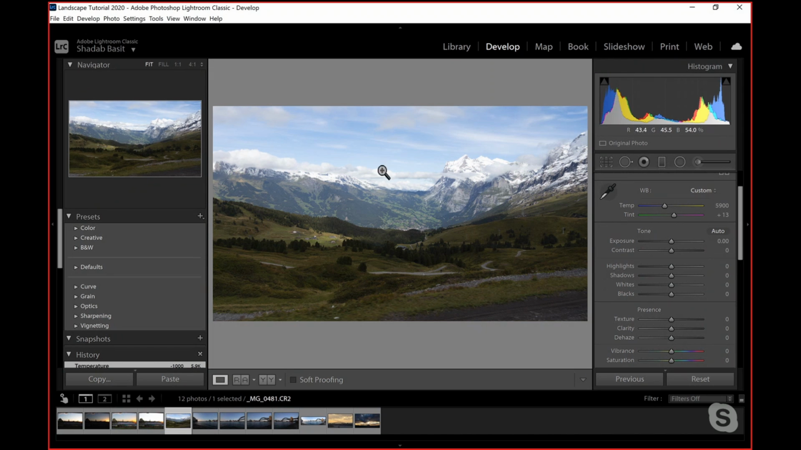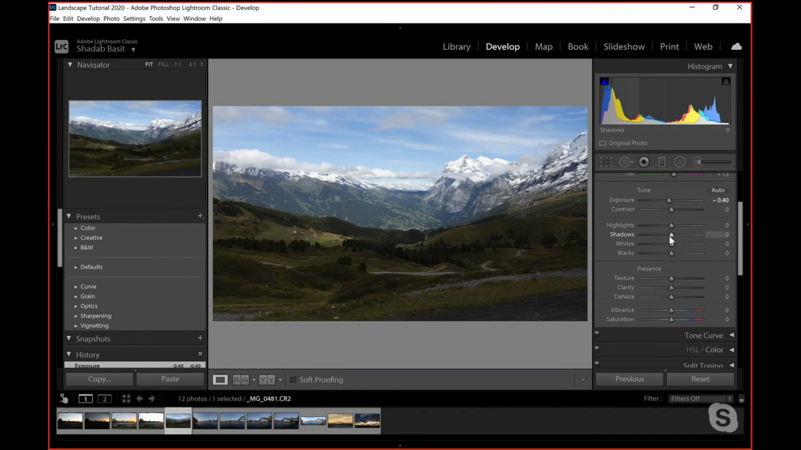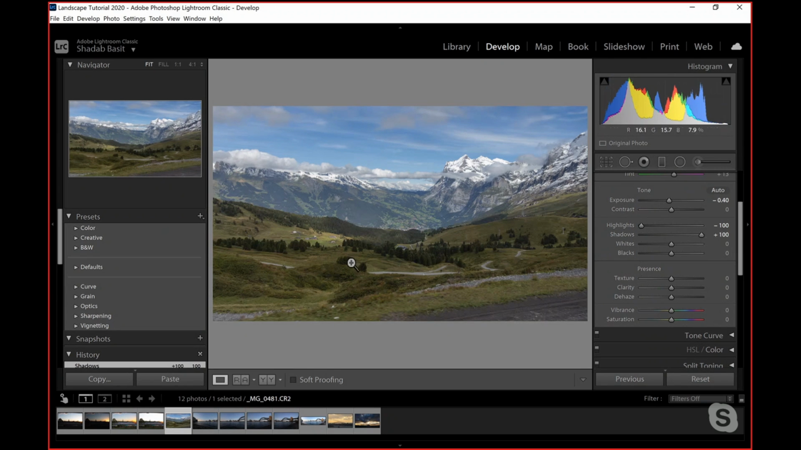As I already mentioned, the sky is way too bright. So what I'm going to do is move down the exposure. That means the sky is better now. But the issue with that is that the foreground is too dark. And that's where my highlights and shadows sliders come in. For the majority of landscape photos, I want to move my highlights all the way down so the sky is preserved and move my shadows all the way up. And then my foreground is preserved like that. The image looks a bit flat here, but that's going to be improved later on.